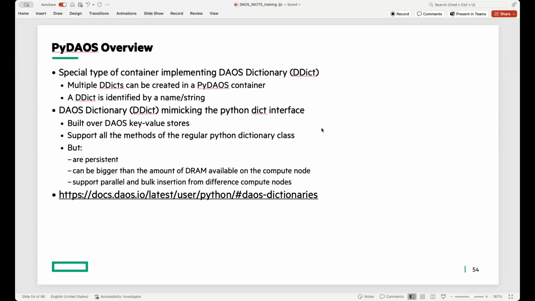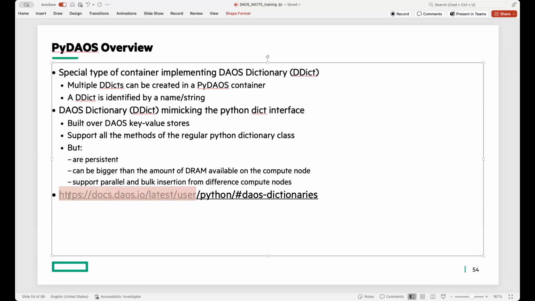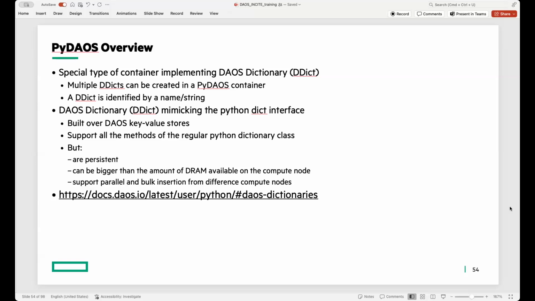There is documentation online. By the way, everything we presented with Mohamad is mostly in the DAOS documentation. So you can just go to docs.daos.io/latest, and in the user section, you have all the documentation for DAOS POSIX containers, Python, and everything. So it's a container. In the container, you can store multiple dictionaries, right? And each dictionary is identified by a name, right? So you open the container and then you load one dictionary, and then you can do insert, remove, and so on. And you can have multiple dictionaries like this inside the Python container, right?